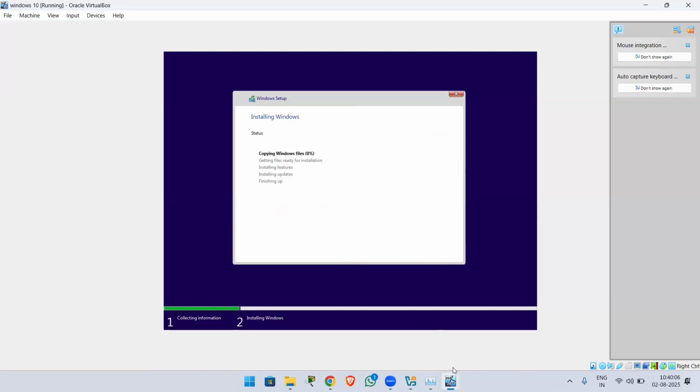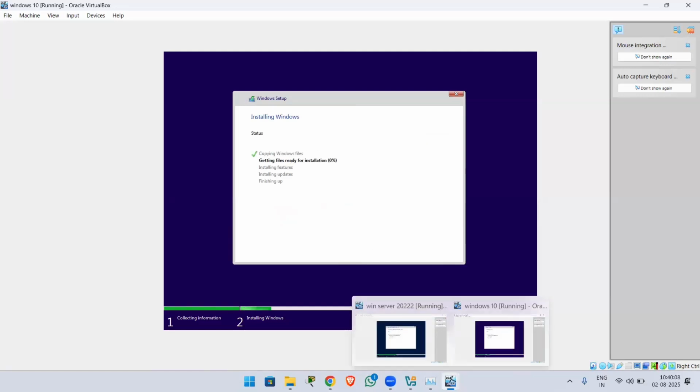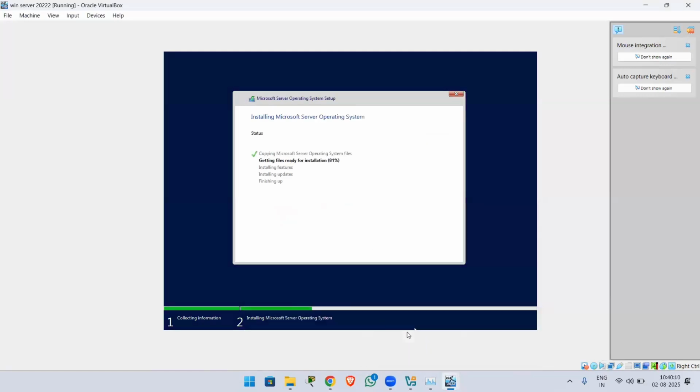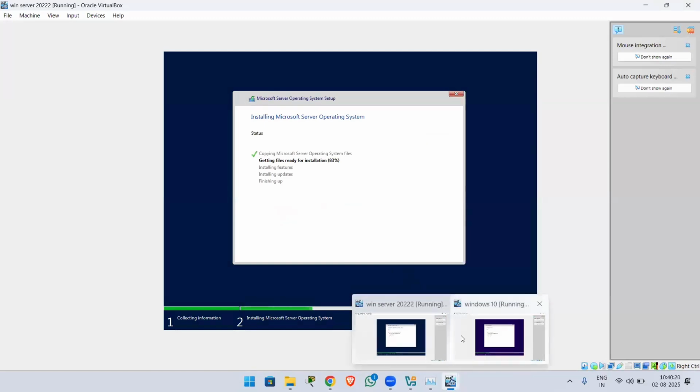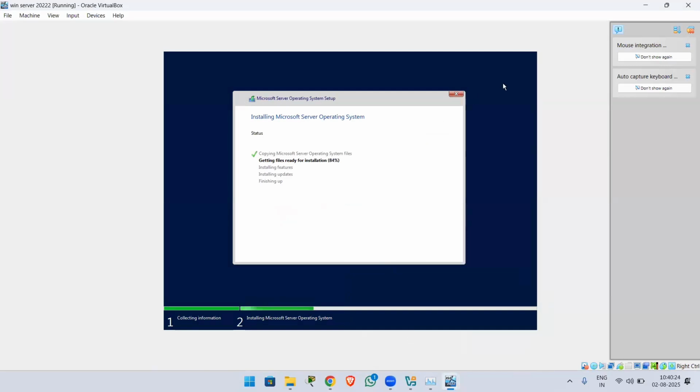Now it is starting to install. Let's look at the server. What about the server? Just a few more minutes. It is almost done. Okay. If you have any doubt while you are doing this, you can freely ask.